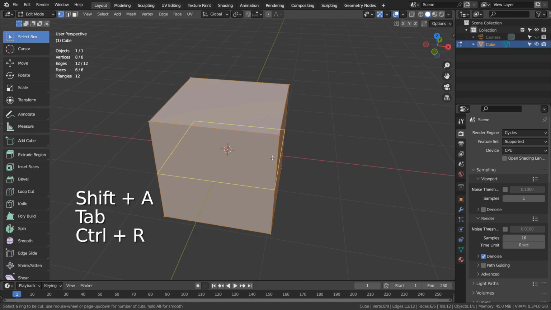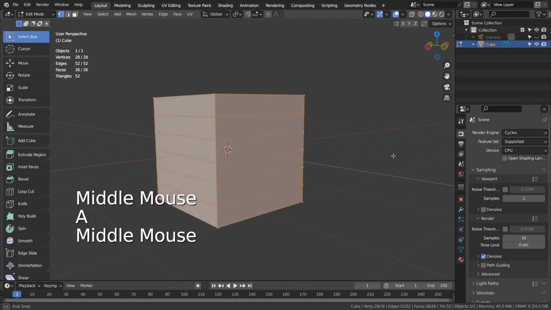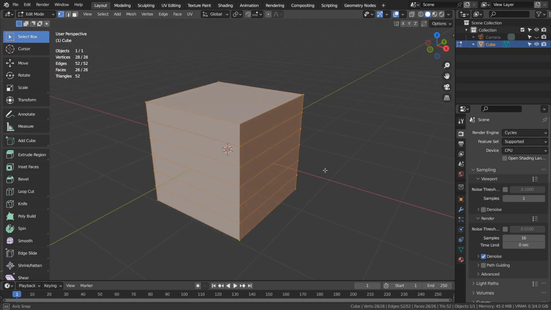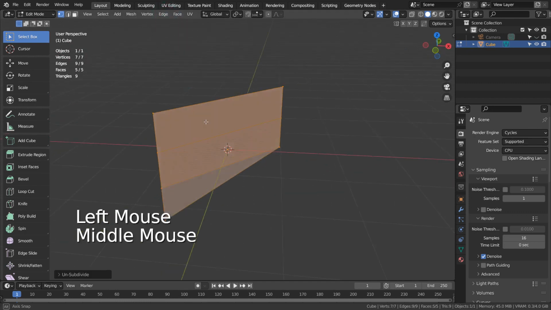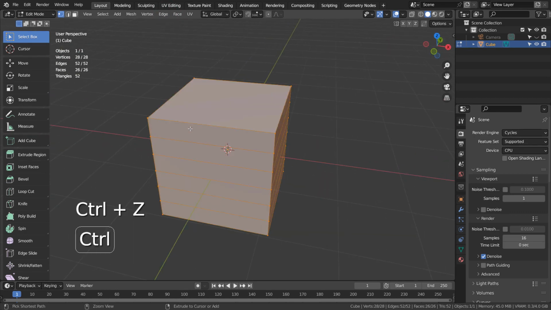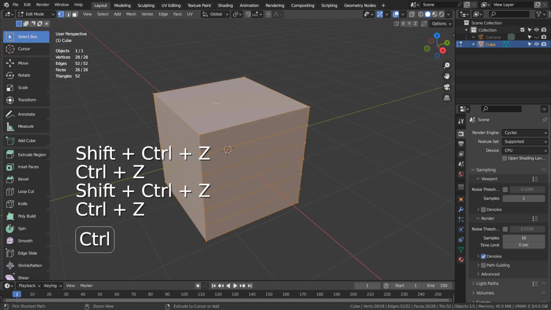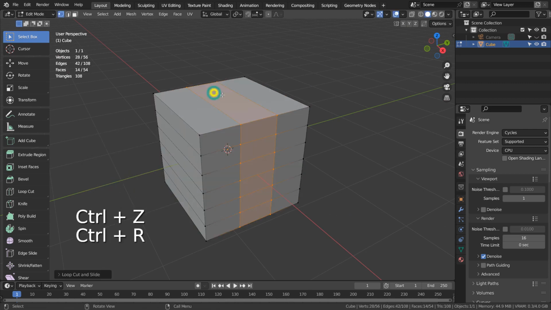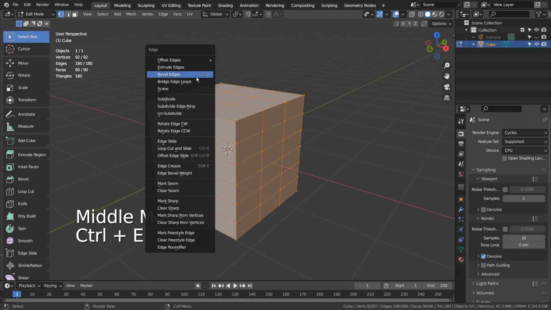This unsubdivide feature can be used to create interesting shapes by removing certain edges of a stable mesh like this. Ctrl-E shortcut works as well.